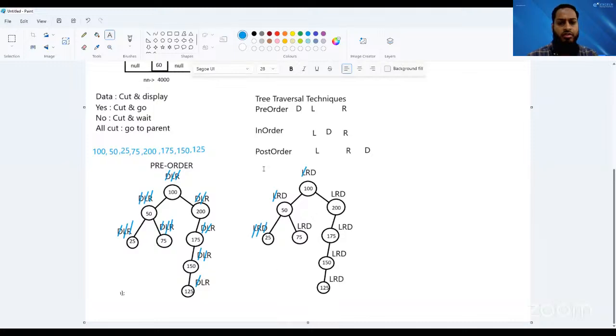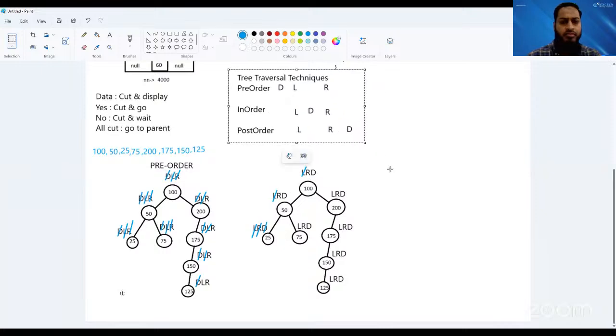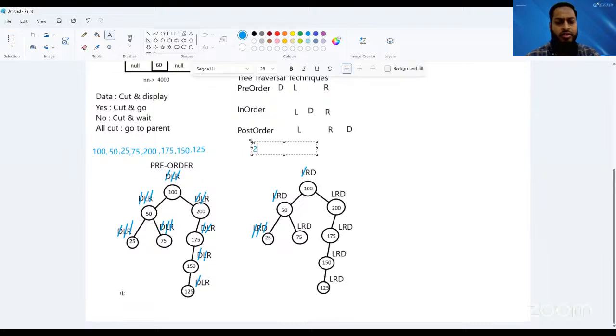So post order, I'll just write it over here. 25. All three cut, go to parent. Right is there, yes, cut and go. Left is there, no, cut and wait. Right is there, no, cut and wait. Data is there, yes, cut and display. 75. All three cut, go to the parent.